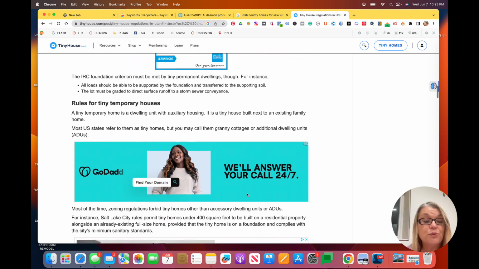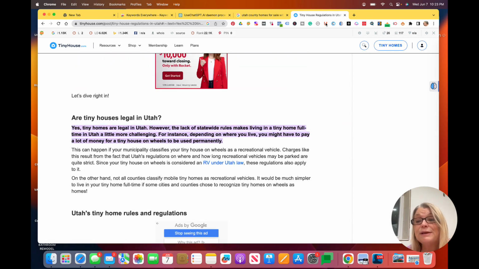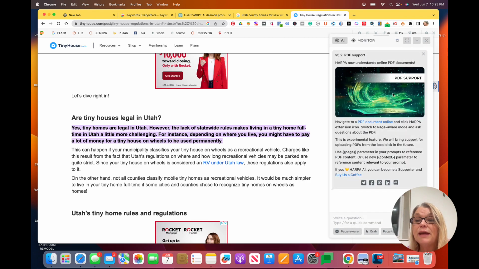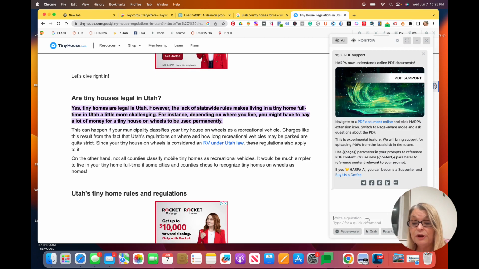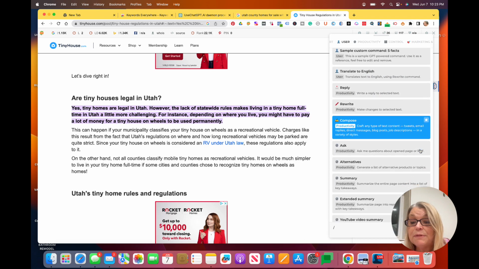So what I do is I scroll through here to see things. I want to show you, this is not an SEO lesson, I just want to show you really quickly what Harpa AI can do. So we're going to click on Harpa AI, do a backslash right here, and it's going to give us a bunch of samples to do.